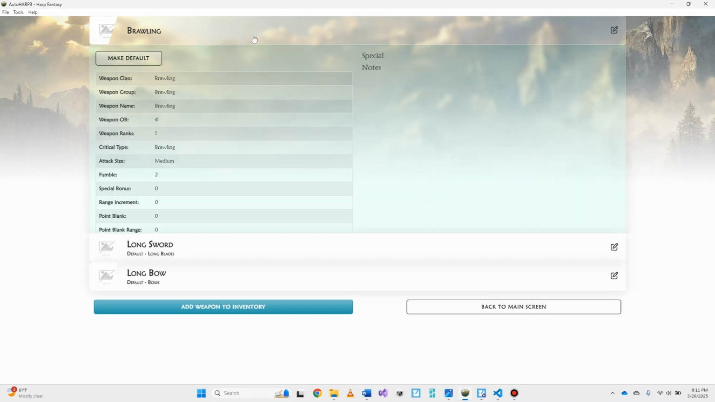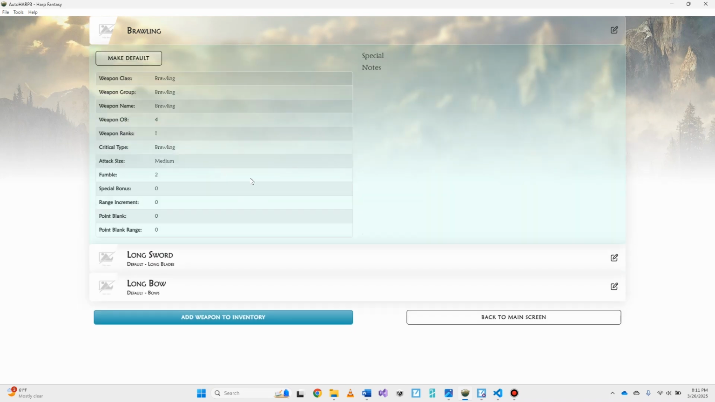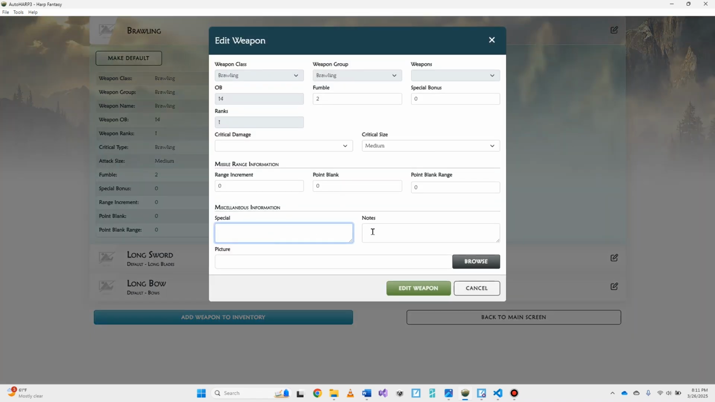As you can see, we can go ahead and expand this section, and we can see the class, group, name of the weapon, OB ranks, critical, type, attack size, fumble, any special bonus, and any range increments, which don't exist for this because this is not a missile type weapon. There's also special and notes that we can have in here. The way to add that information is to click on this button here, and we can add in any sort of special things. Like, for example, this is a family heirloom.